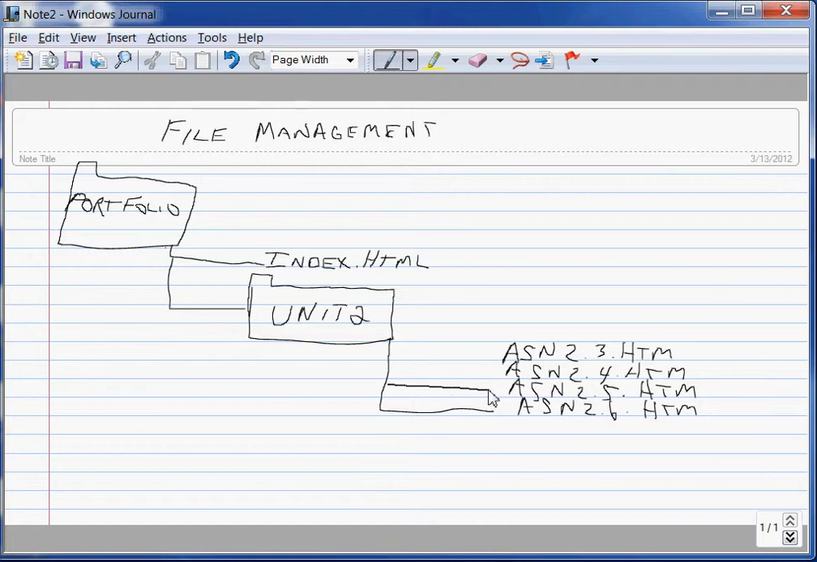So this is just my blueprint. We have a folder called portfolio. Inside that there's a file called index.html, and another folder called Unit 2, and inside Unit 2 are all the work that I've been working on in Unit 2. I'll show you how to connect all these later, but that's my plan. I'm going to put that in my background for right now, and then I'll move all this up to our web server at some point.